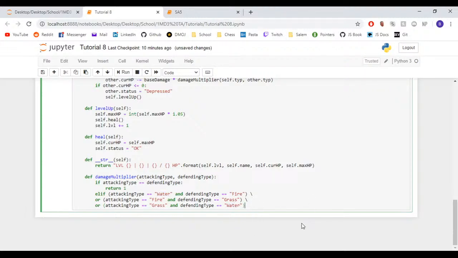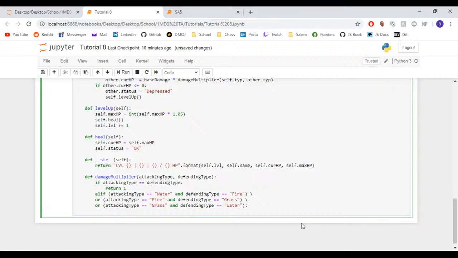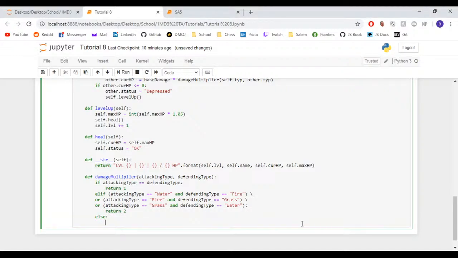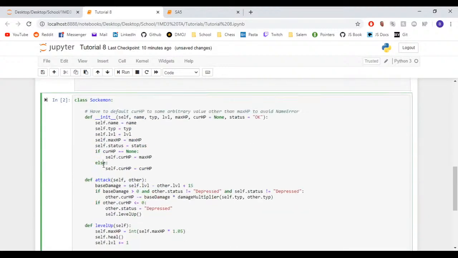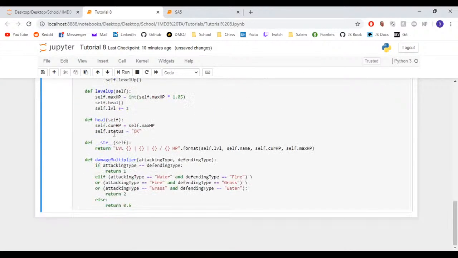So if any of these conditions are true, what are we going to do? We are going to return 2 because we want to double the damage. And then else, because if they're not the same type and it's not an effective attack, then it's going to be an ineffective attack. So we'll return 0.5. And that's basically it. This should take care of every case for the attacking and defending type pairs. So let's try and run this cell. Okay, it runs just fine, no errors.